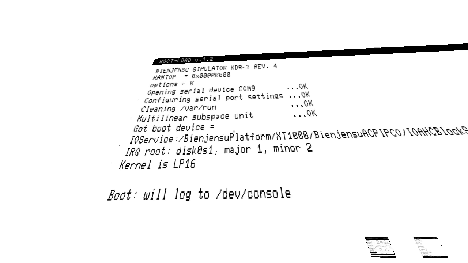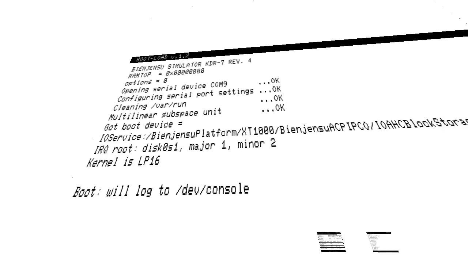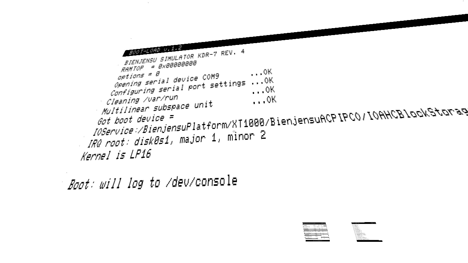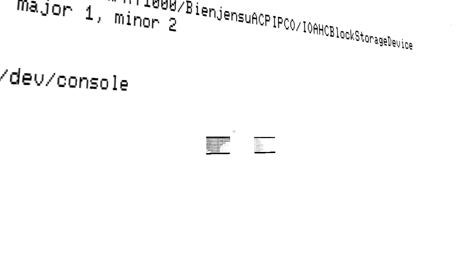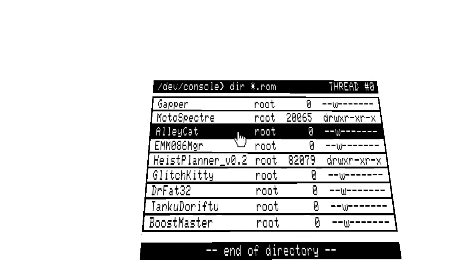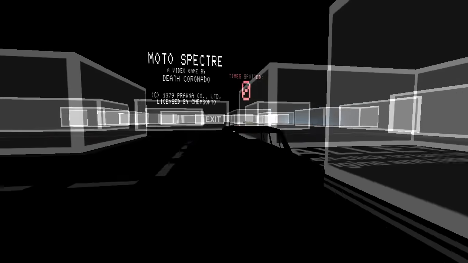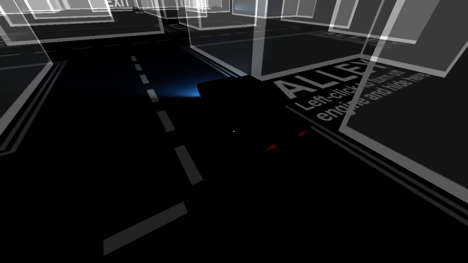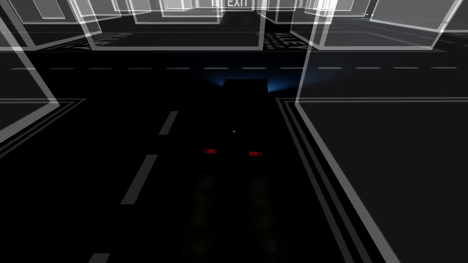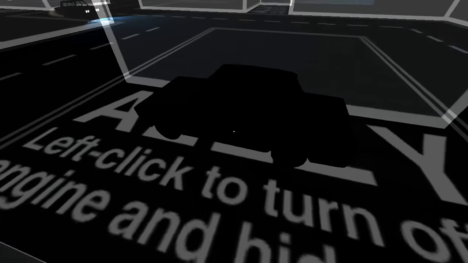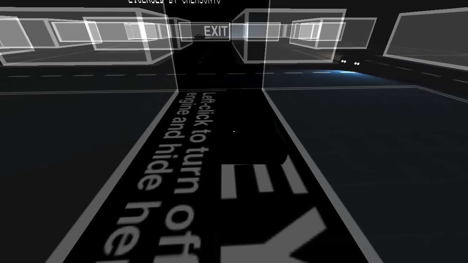Okay, opening serial device, COM9 okay, serial port settings okay, VAR run is cleaned, subspace unit is okay. Bien Jensu platform. Okay, let's take a look around. So there's this thing here, Motive Spectre. Left click to turn off engine and hide here. Oh, okay, so you can hide in the alleys. So it's basically a stealth driving game.